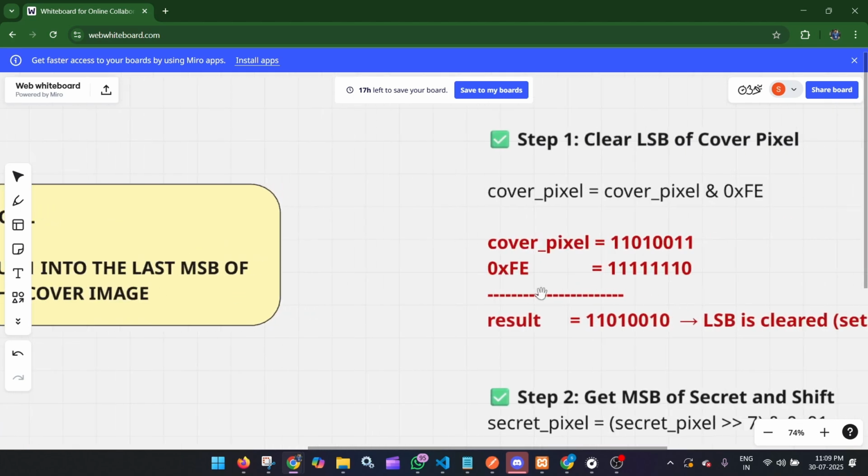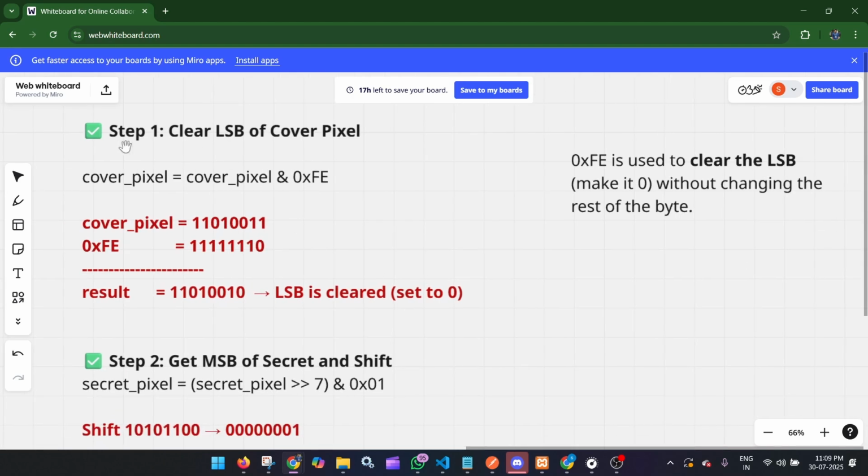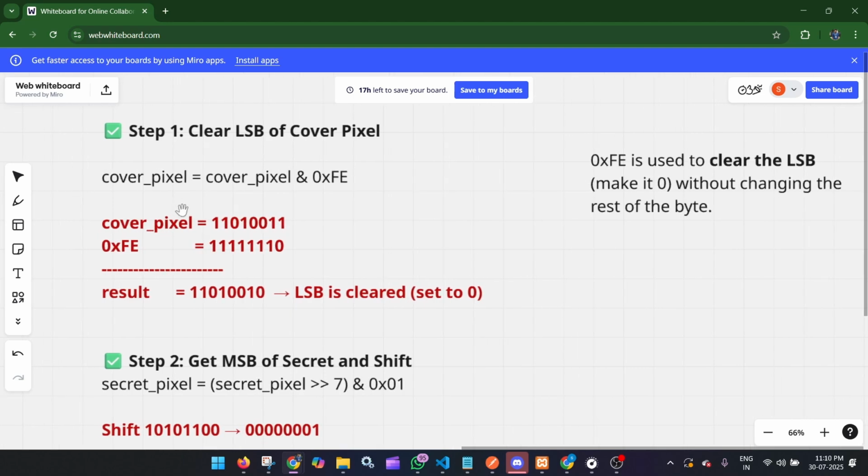For this we need to understand some steps, and we have to follow them. Step number 1 is clearing the LSB from the cover pixel of the cover image. This is the formula. I will explain what it is doing. We have to clear the LSB of the cover pixel, and we do that using a bitwise AND operation.